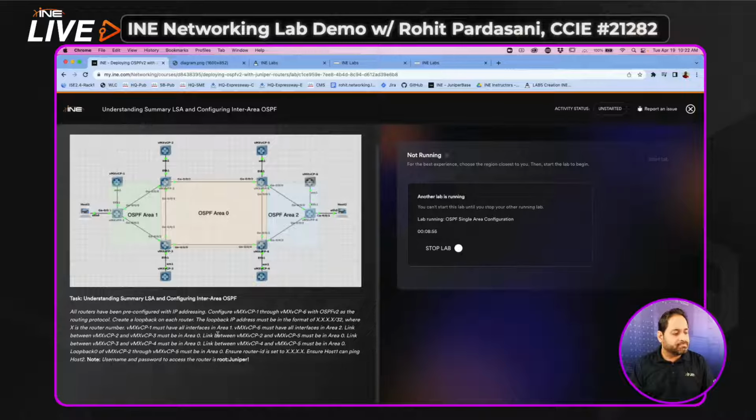So here it says we need to configure inter-area OSPF. All routers have been pre-configured with IPv4 addressing. Configure router 1 through 6 with OSPF v2 as the routing protocol. OSPF v2 is for address family IPv4. Create a loopback on each of the routers.